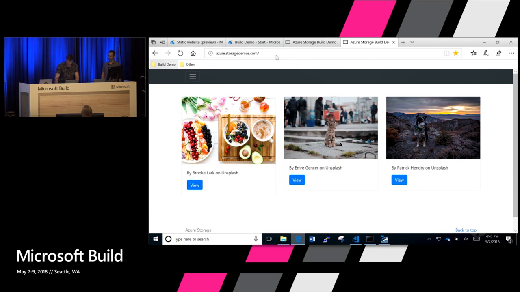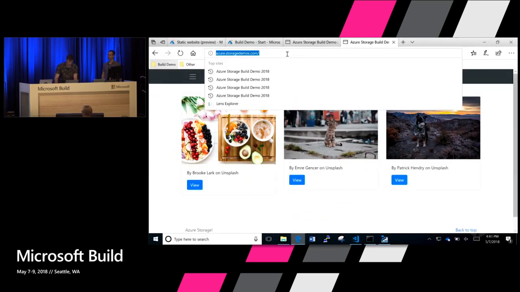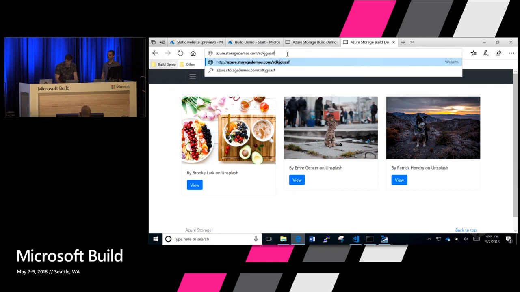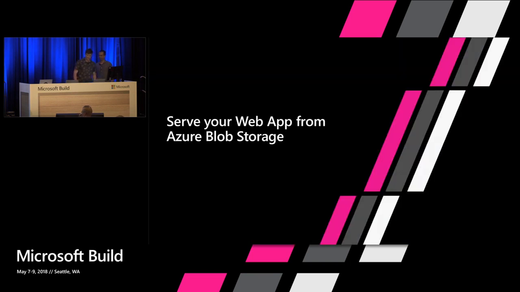And I want to call out here that there's no document being specified, right? We're getting returned the default index.html document. And then if I go and type a bunch of gibberish, find something that's not actually there, what happens? We get our custom error page. All right, so let's now switch back over to the slides and just recap what we saw there.